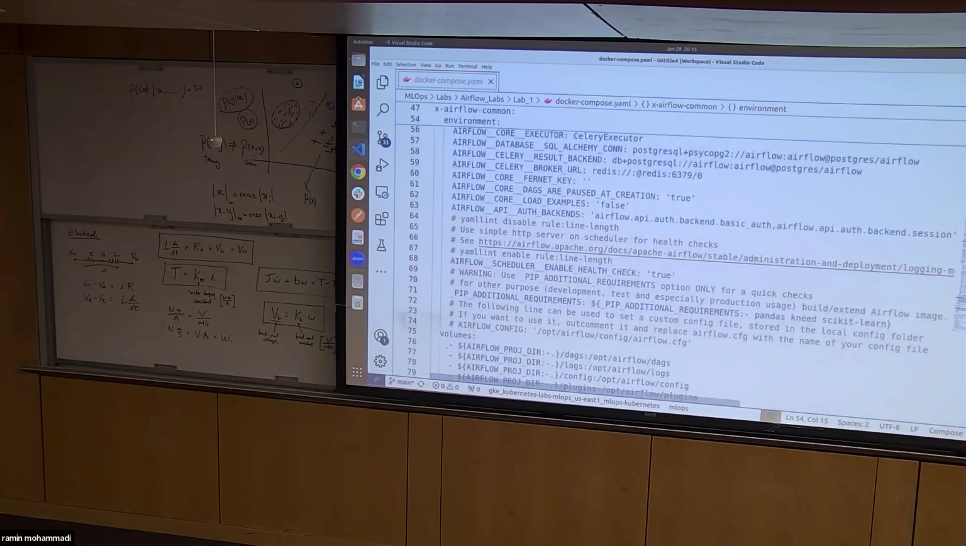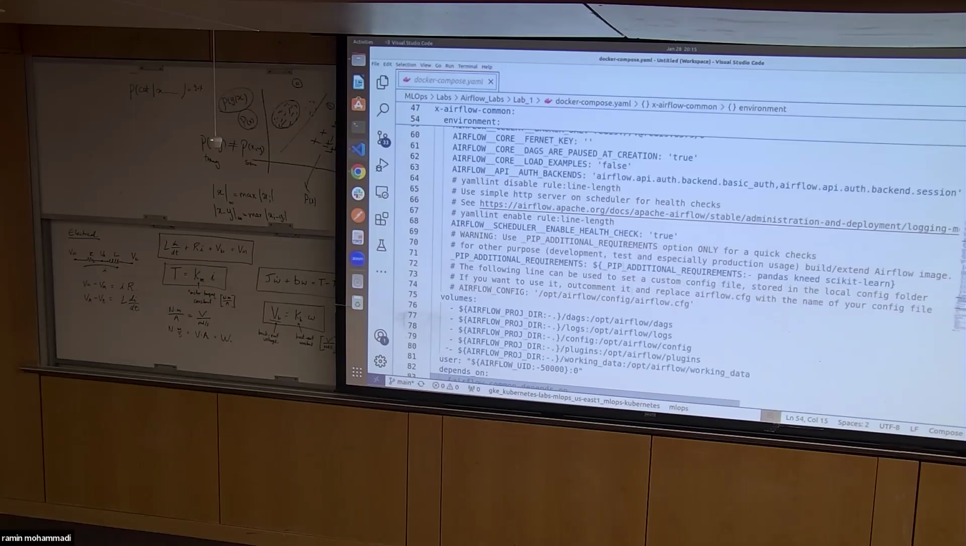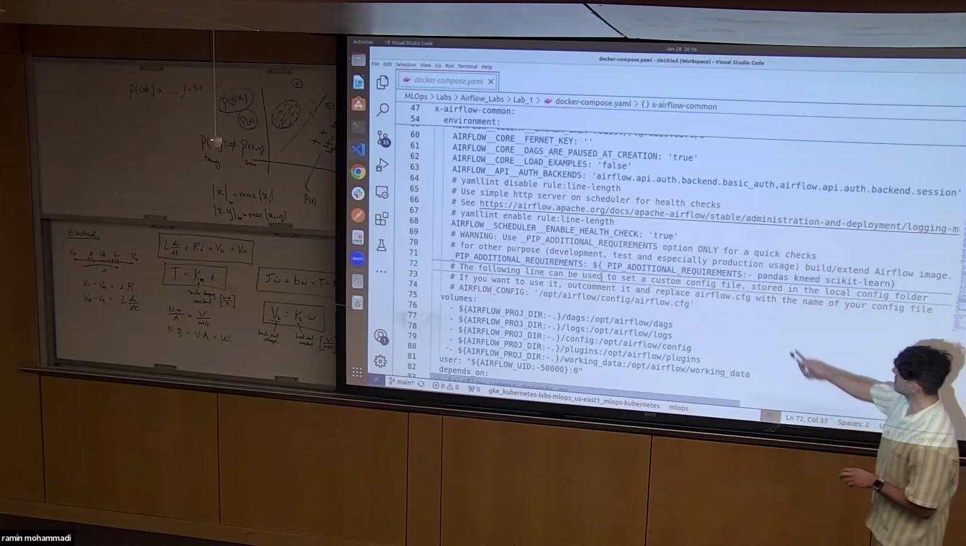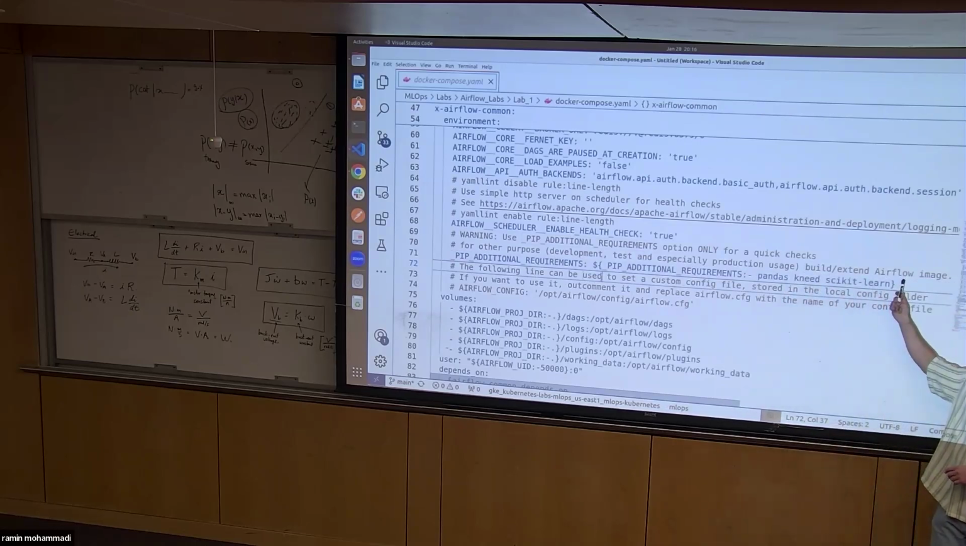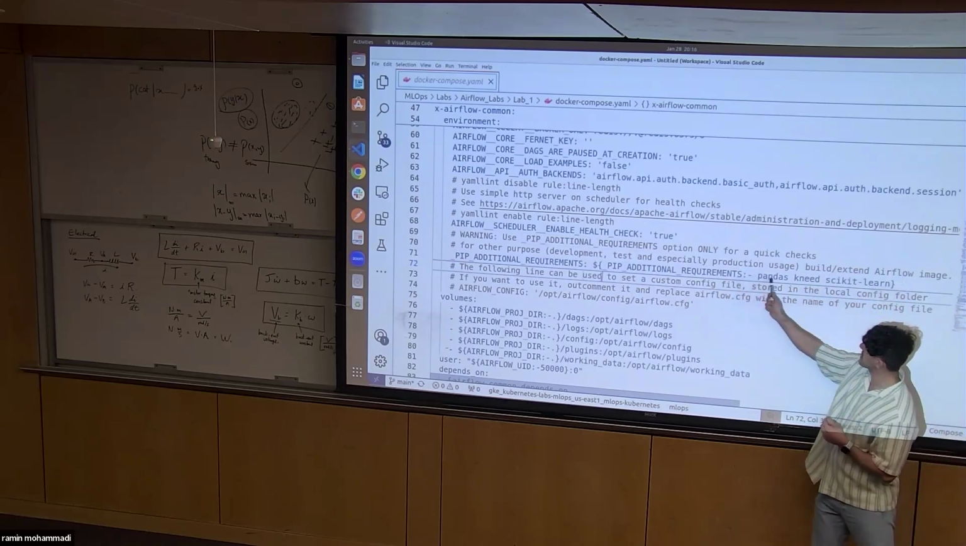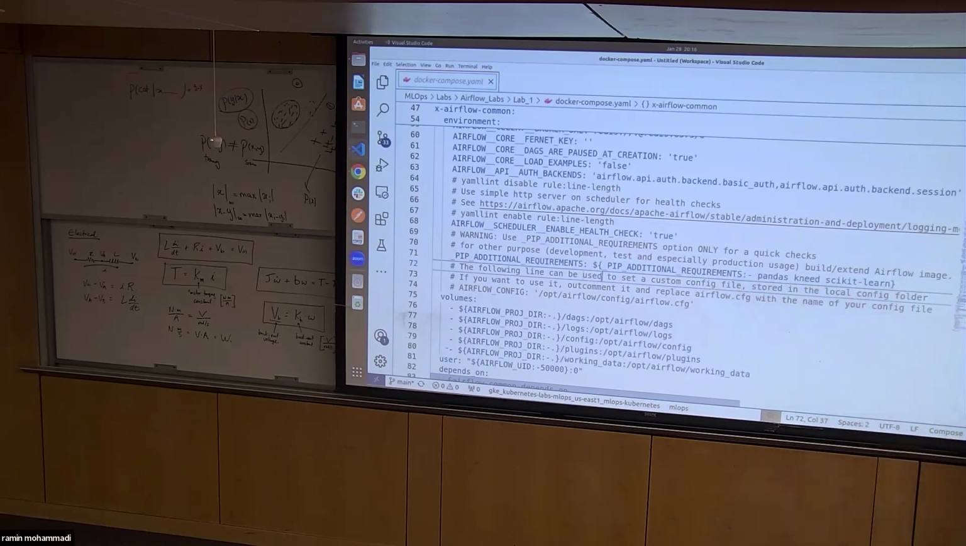And the rest you don't need to change up to here. Pip additional requirement. That basically tells you that when you want to run whatever functions you have, what pip functions you need. It's similar to the requirements.txt. You're going to list basically the libraries that you need. So I need this to have the name of the pips that you have.